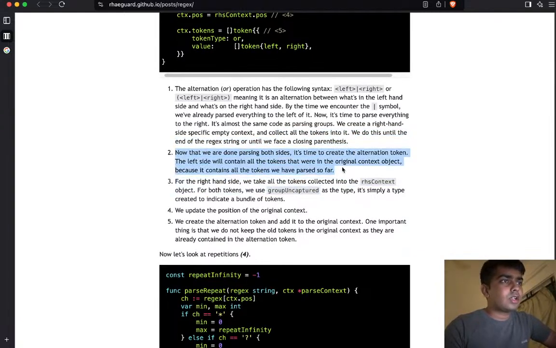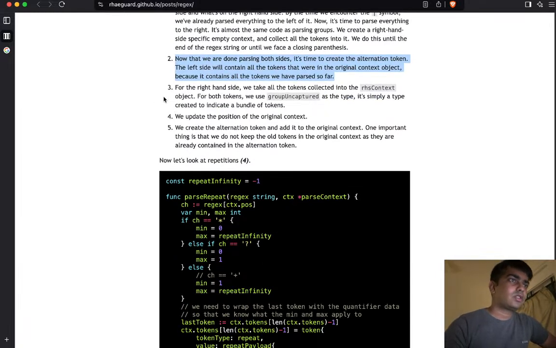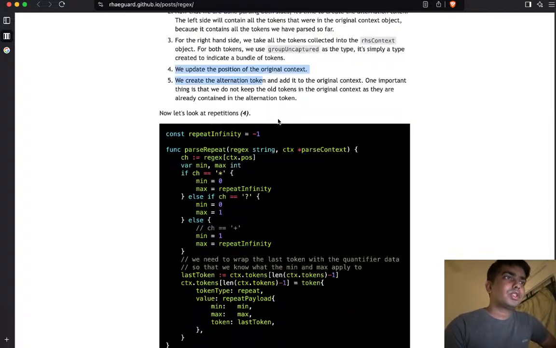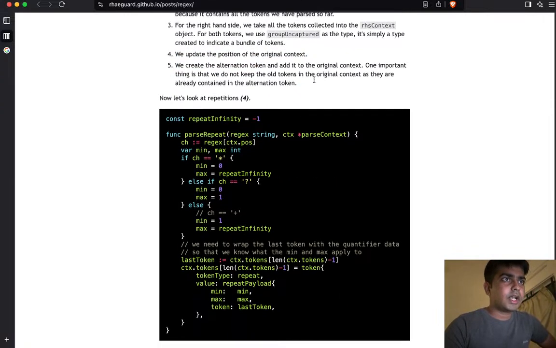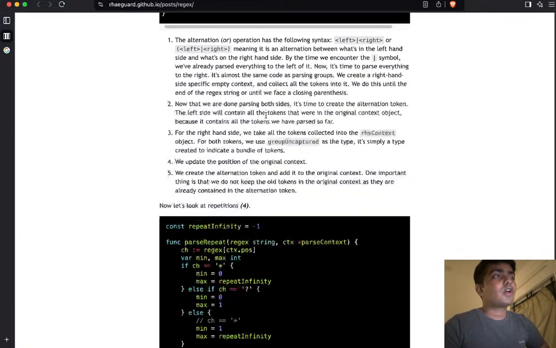Now that we are done parsing both sides, it's time to create the alternation token. The left side will contain all the tokens that were in the original context object, because it contains all the tokens we have passed so far. For the right hand side, we take all the tokens collected from the RHS context object. For both, we use group uncaptured as the type. It's simply a type created to indicate a bundle of tokens. We update the position of the original context. We create the alternation token and add it to the original context. One important thing is that we do not keep the old tokens in the original context, as they are already contained in the alternation token. Of course, they're already contained in the left.